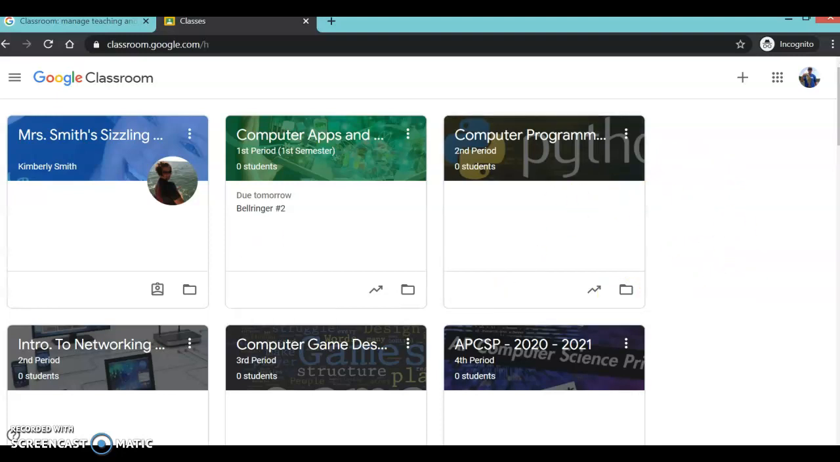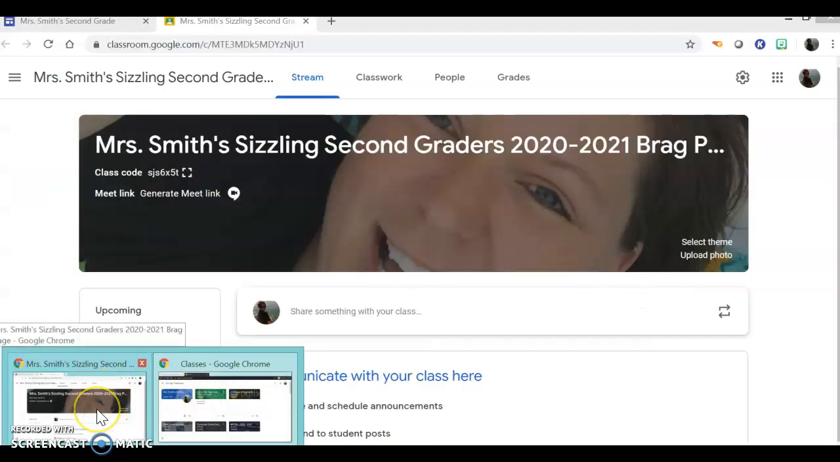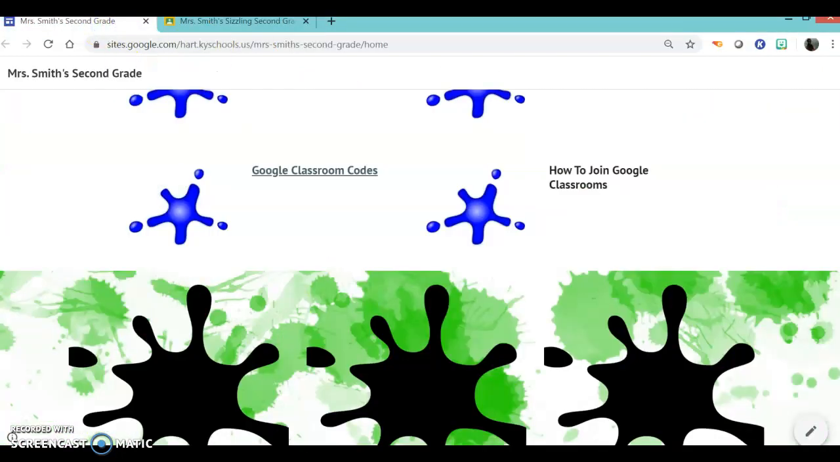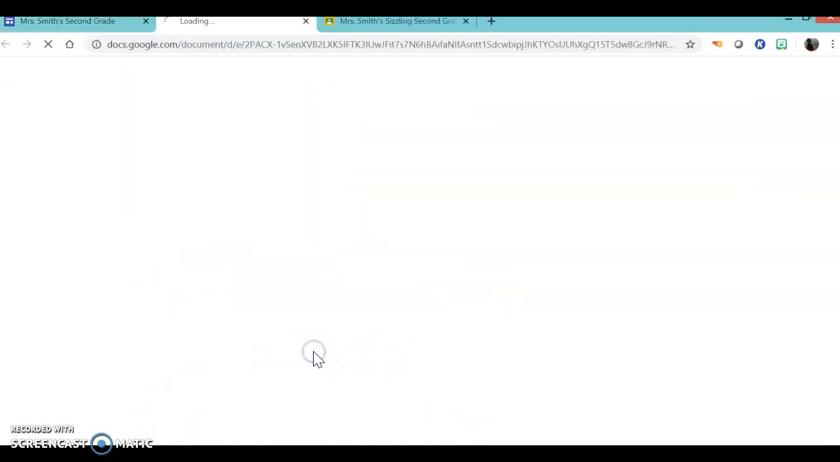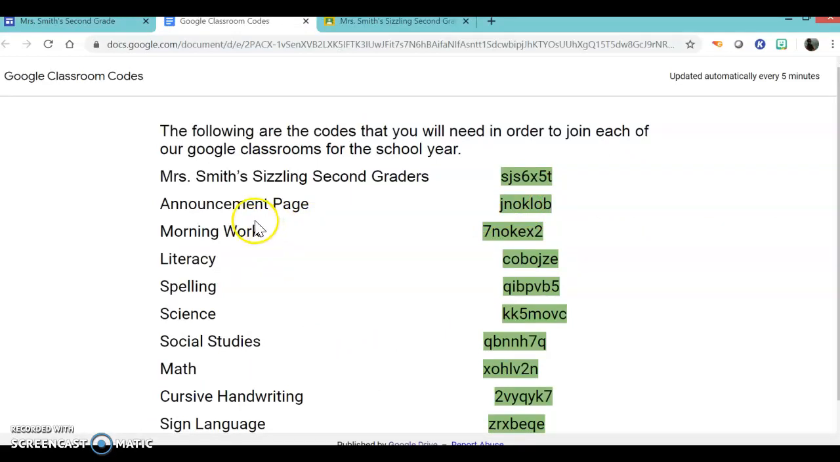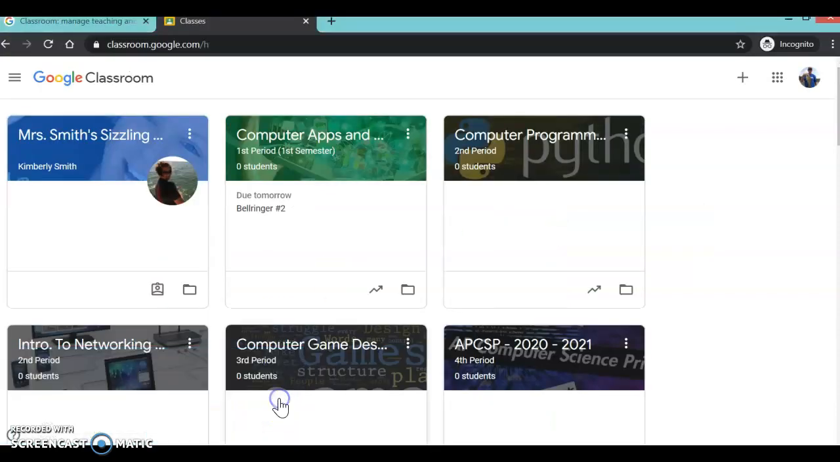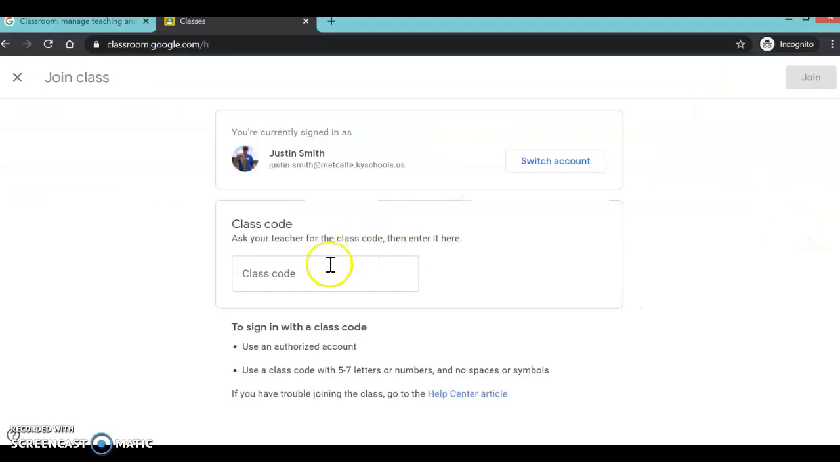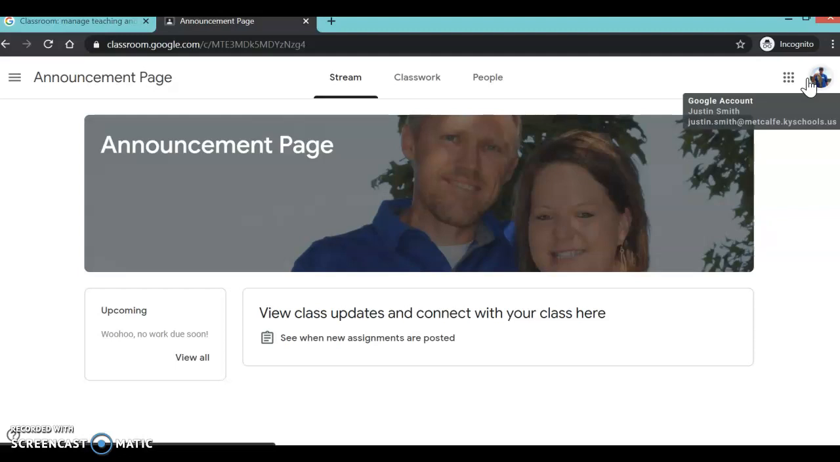All you'll have to do now is go back to your classroom codes, and then for the next class we have announcement page. You will simply copy that code, and then once you've copied that code, you can click on the plus sign again, join class, paste it in, then join, and once again you're into this class.